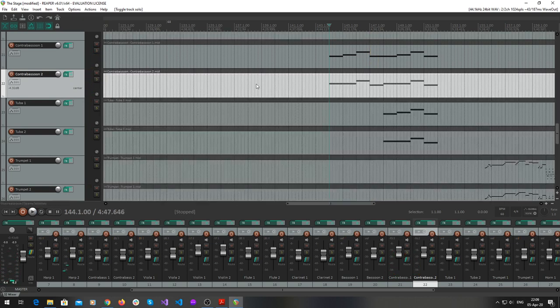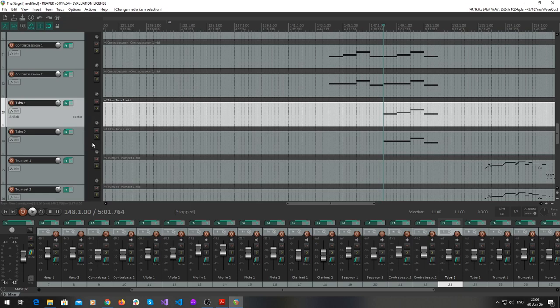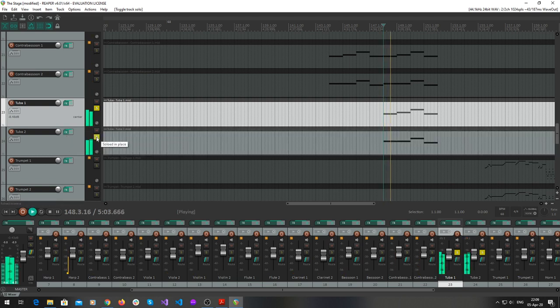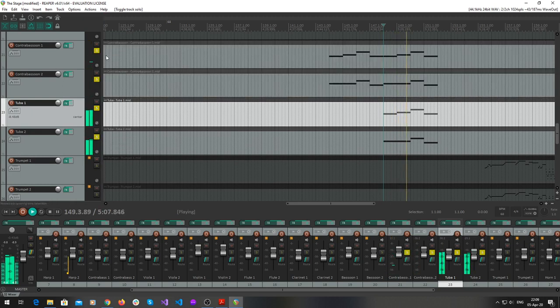And a bit later on, we also add a second layer to this, a tuba or two. And notice the correspondence. Basically, this tuba here will double the contrabassoon here, and this tuba here is going to double this one here. As you can see, the notes are basically the same. Let's listen to them entirely.